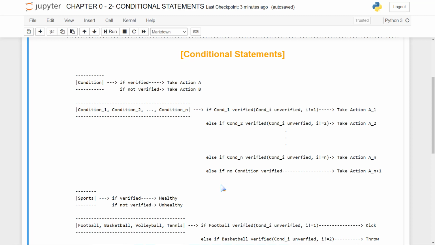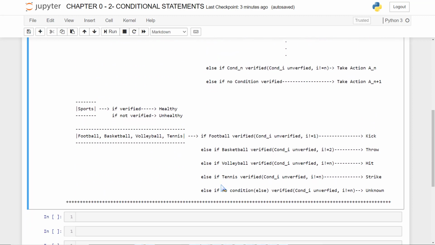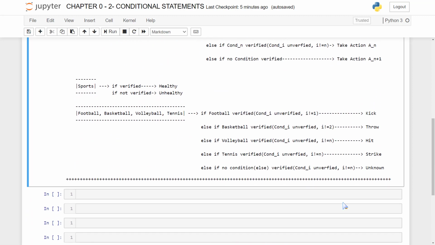Let's get a more practical example. Suppose we want to write a computer program which, when you input the fact that you do sports, is going to tell you whether you're healthy or not. We could simply use conditional statements. We have here that if you are sportive, then we shall print out healthy. And if you're not, then we print out unhealthy.